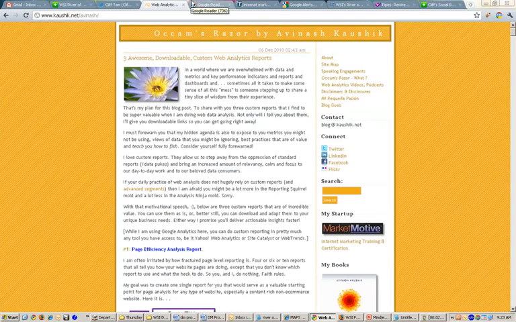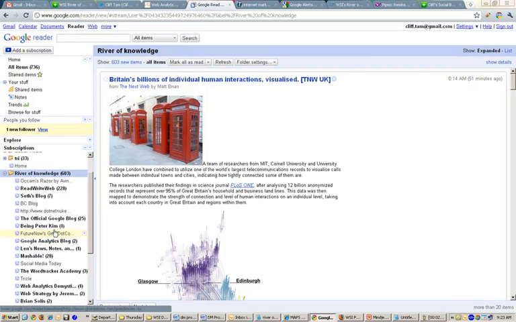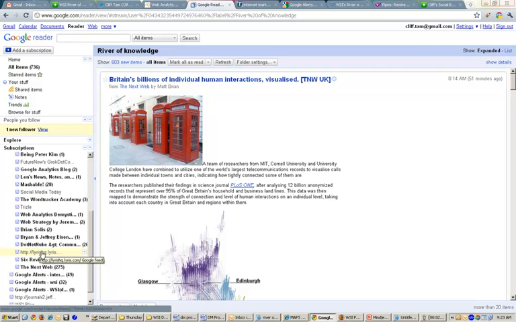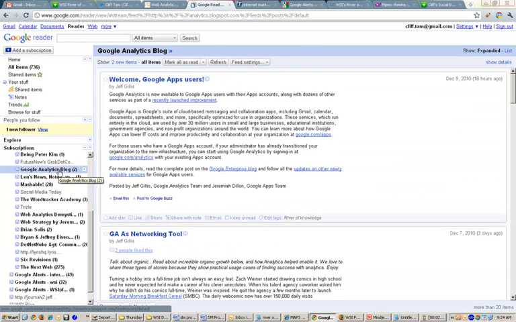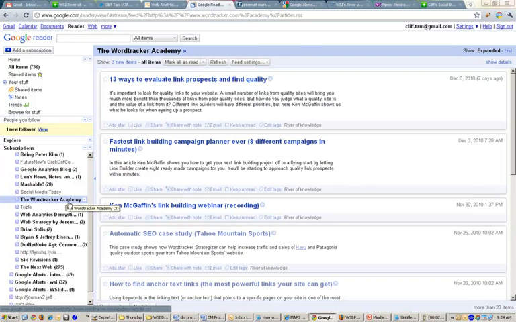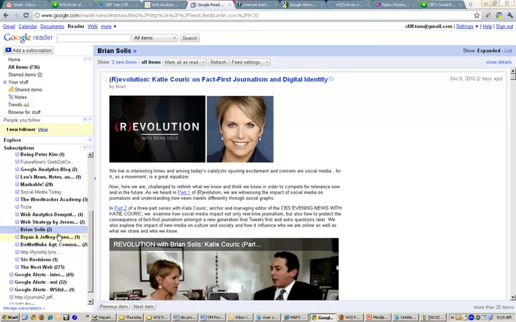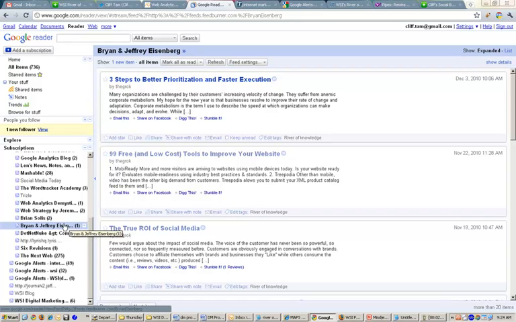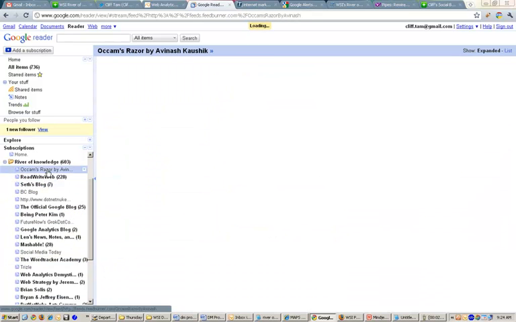Okay, so let me show you my Google Reader, where I also have a river of knowledge. This is where I keep all the different blogs I collect, which I find useful for my own learning, and a number that are authoritative on internet marketing. For example, I have one on the Google Analytics blog, one on Wordtracker Academy, Mashable for social media, and Brian Solis, who is also another social media person. The Eisenberg brothers, very important on conversion architecture and analytics. And I've got Nick's Web and Seth Godin, and I also have the FNash blog as well.